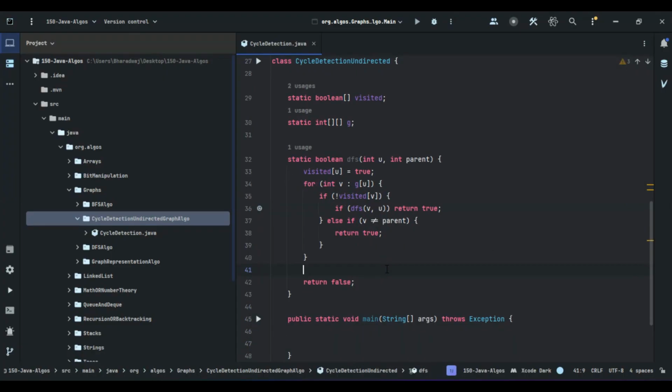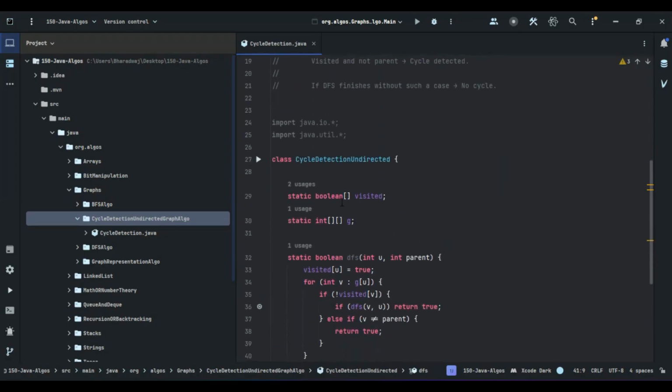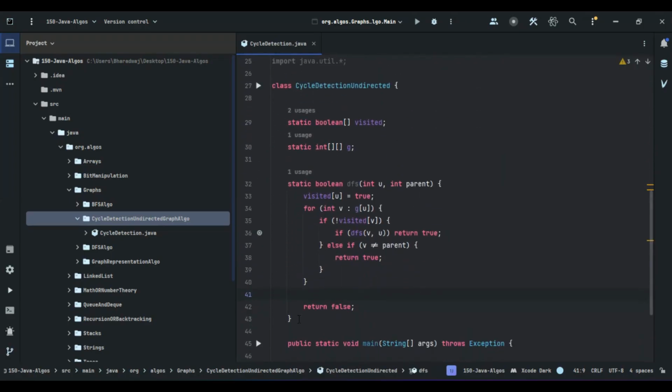Let me format the code once so that this looks good. This is it for the algo. It's as simple as that. All you have to know is the DFS for cycle detection, especially for the directed as well as the undirected graph, right? Usually we go with the DFS. There is nowhere written that we have to go with the DFS itself, but usually we do. You have to know the DFS algo correctly. DFS and BFS are extremely important.